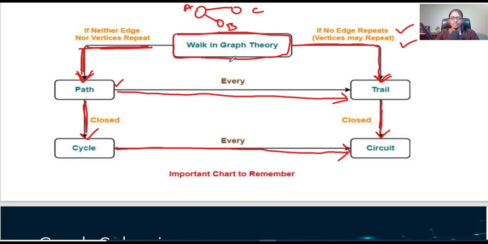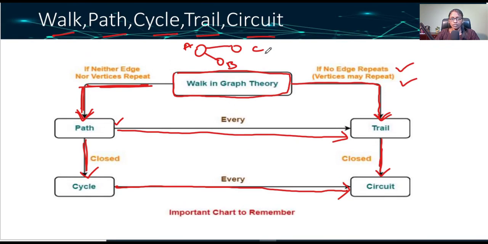Understood? So once again I will tell. Walk in graph theory: if no edges and no vertices are repeated, then it is called a path. If that particular path is closed, then it is called a cycle. If no edges repeat but the vertices may repeat, then it is called a trail. In a trail, if you have a closed trail, then it is called a circuit.